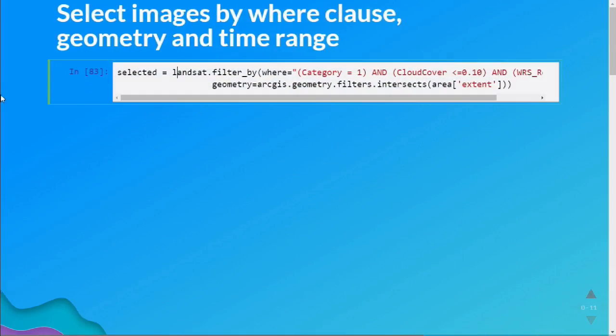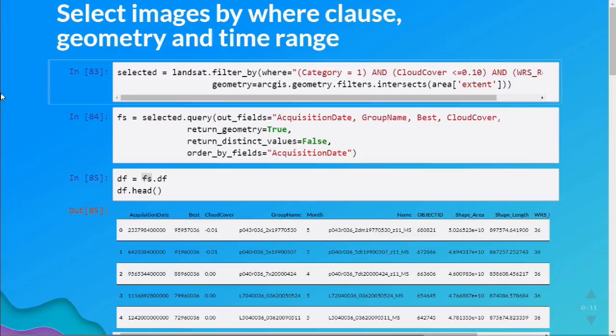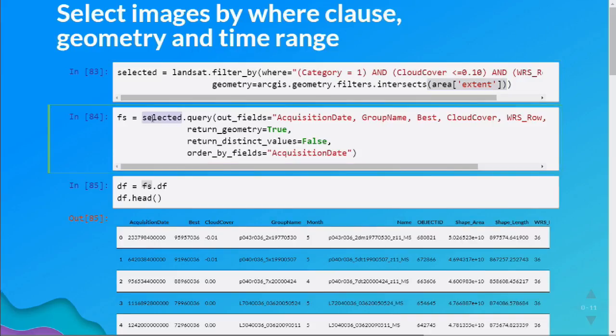Now Landsat has been collecting these scenes over so many years, and from that Landsat collection, I can filter the rasters that I want, or the scenes that I want. I could filter them by a where clause, wherein I could specify things like the cloud cover should be less than 10%. I can say only get those scenes that intersect with my area of interest, and I could also filter by time, starting from this date to that date. So I got my filtered scenes.